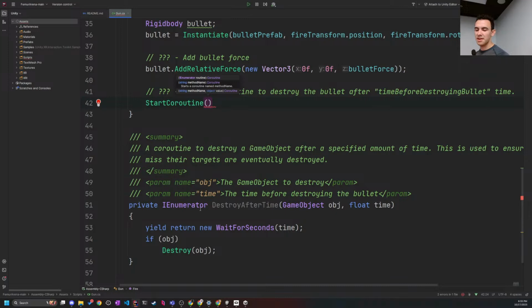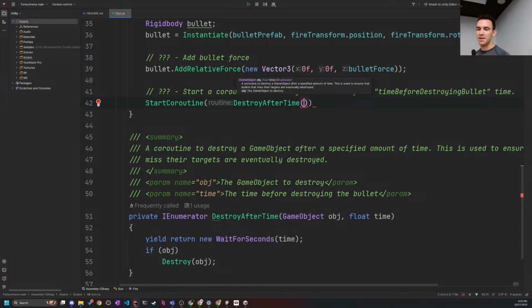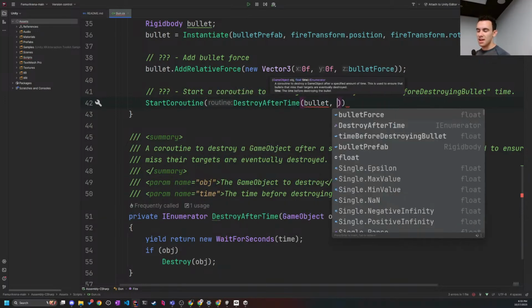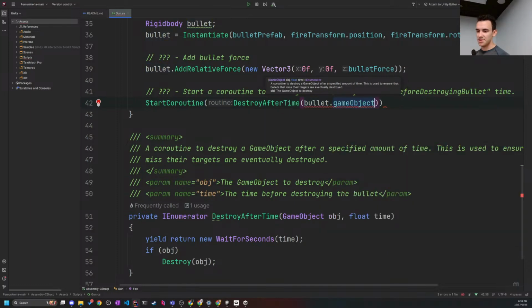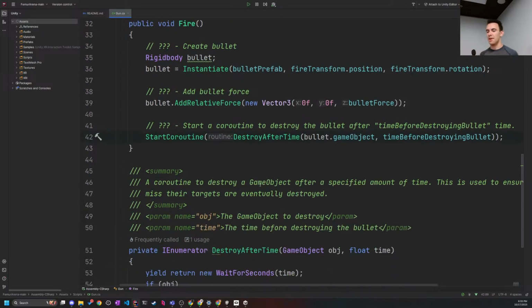In this case, I'm going to make our coroutine using this method down here called DestroyAfterTime. So I'm going to specify DestroyAfterTime, the bullet's dot gameObject, and the timeBeforeDestroyingBullet variable. Okay, so to break this down, we are going to start a coroutine so that Unity will actually execute it. We're going to make it using this method here, and we specify the bullet's dot gameObject.